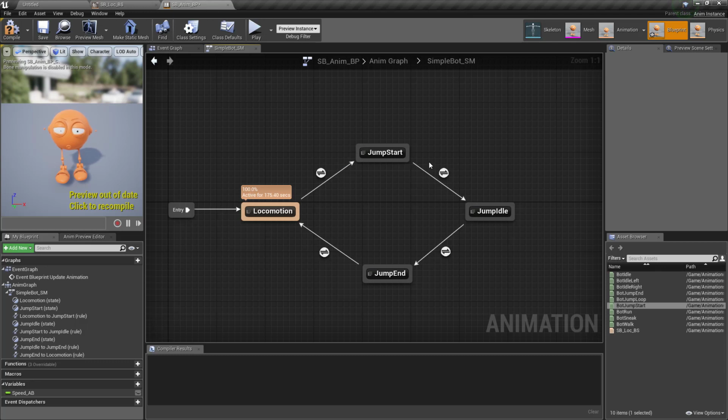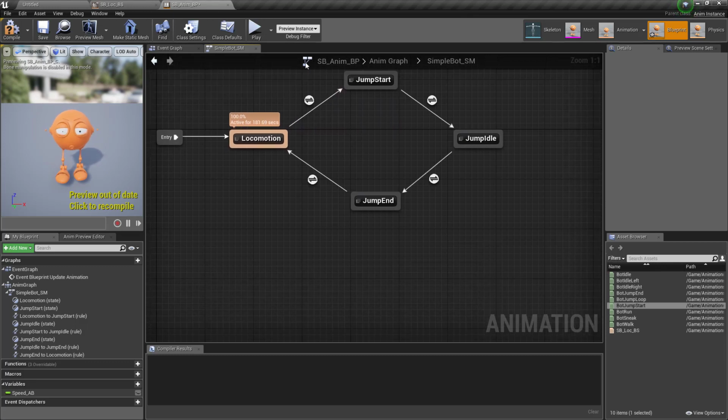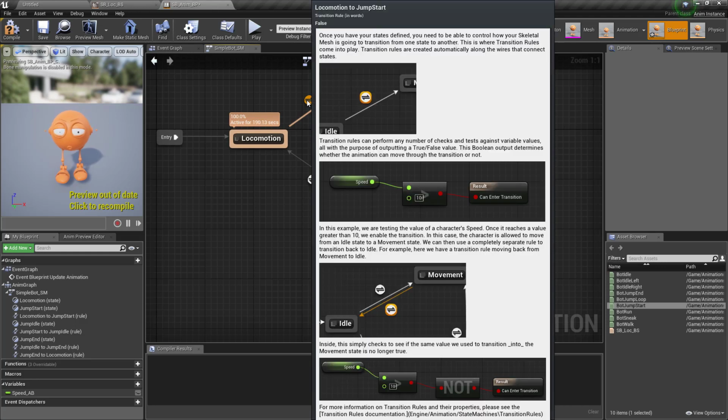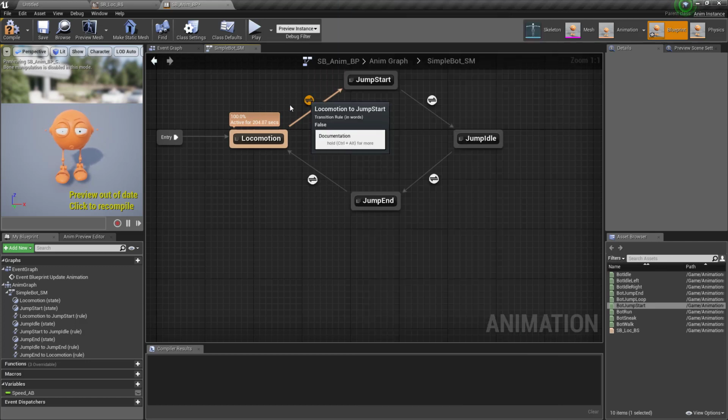and now what I have to do is set up the conditions for getting into the state. Okay, so with documentation, if you hover over it, you can hit Control and Alt, and this will give you a good idea about how to set these transitions up. And so under transition rules, there's a lot of good information there. Okay.